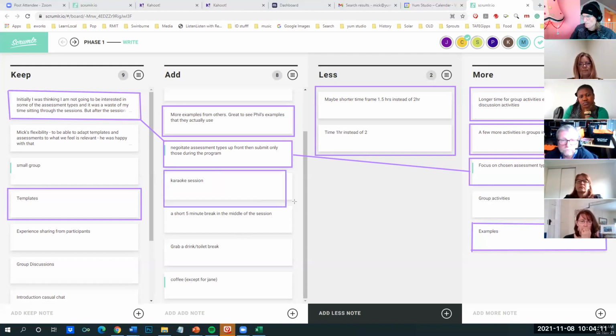Karaoke. We could do that at the end of the session, I suppose. And okay, so that's all pretty much. So we took that bit of flexibility here. Anyway, I would have survived it.